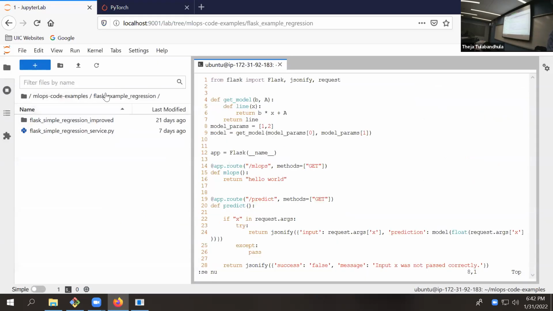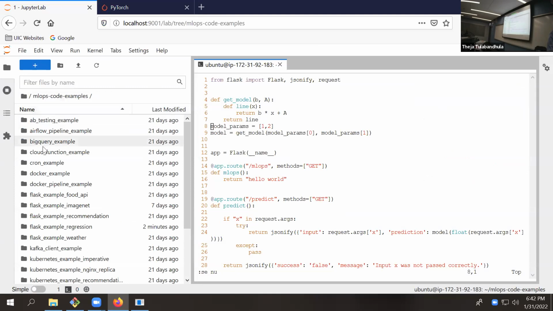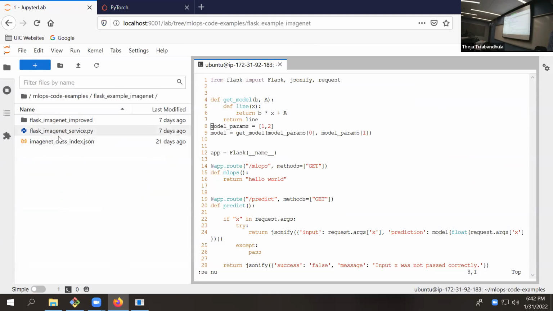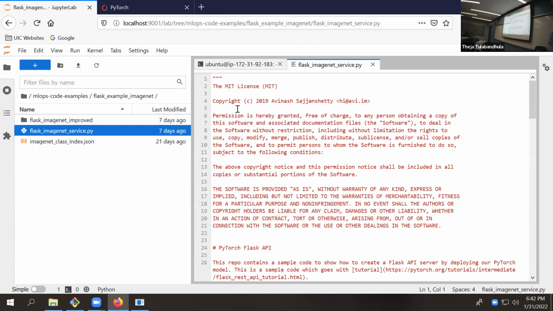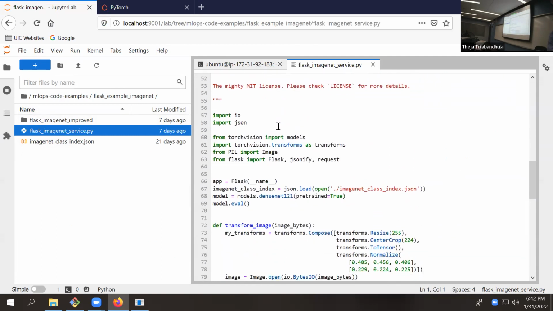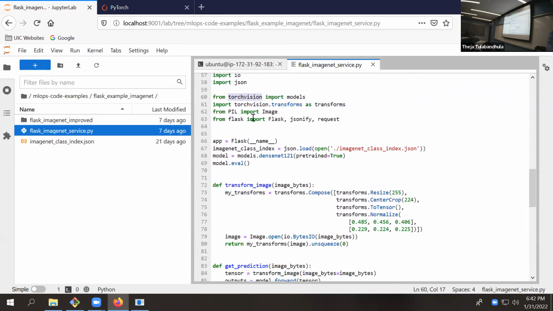Okay, so the recommendation example is a little bit more complicated, but Flask ImageNet, right? So this service, ImageNet service, we have done it. It also needs PyTorch, right? So it needs torch and torchvision and so on. But this example runs. We actually ran it last time, right? Yeah. So the recommendation one has its own quirks, but yeah.